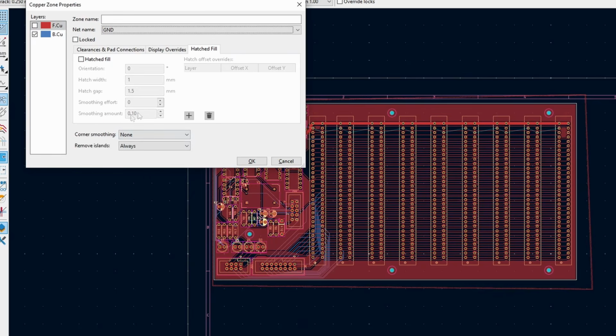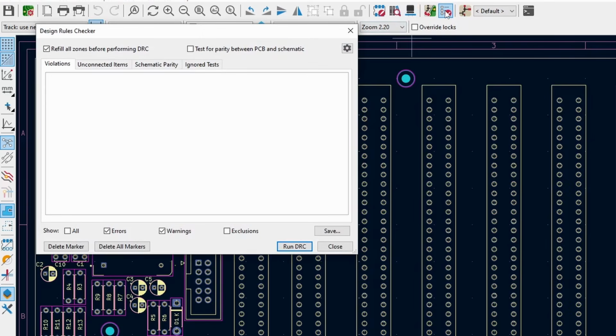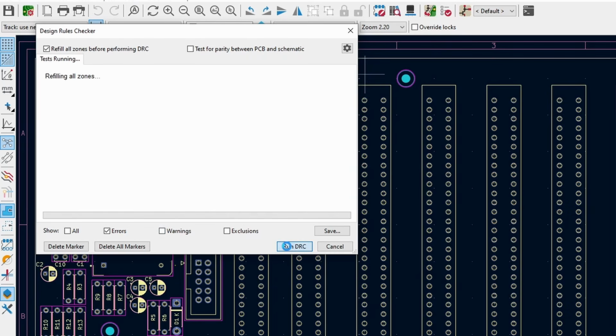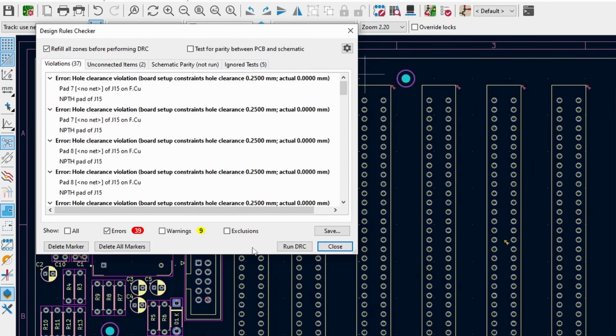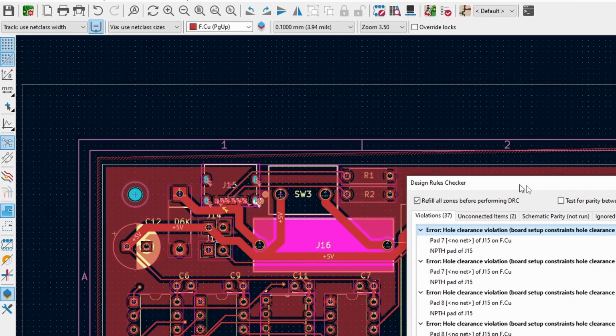With all of that done, just like the schematic had ERC, the PCB has DRC, the design rule checker. Instead of checking the electrical logic, DRC checks the physical design. Are traces too close together? Are pads overlapping? Is the board outline valid? Those sorts of things.